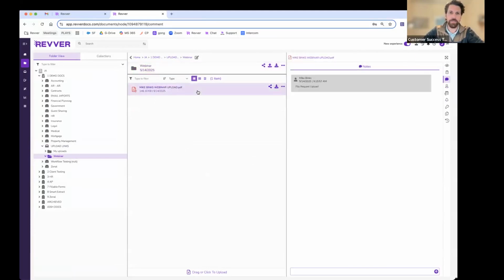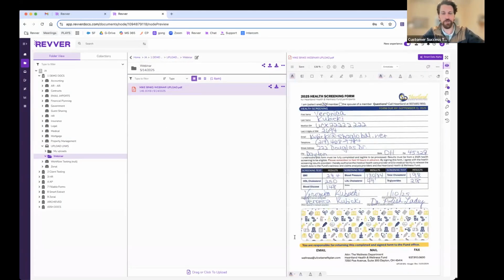The nice thing about this document that Mike uploaded is his document actually has a lot of information on it. And this is to show you one of our upcoming features that will be released here shortly. So Mike uploaded a document that has a lot of handwritten information. And our idea of what we love about this is we could capture that information or that metadata and save it onto the account as profile information.